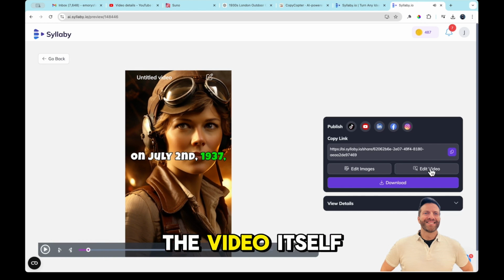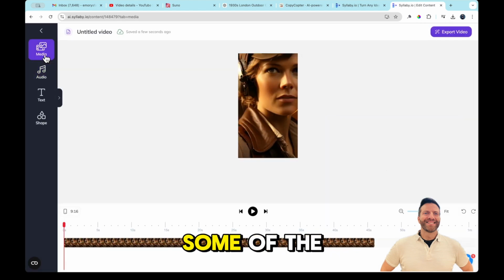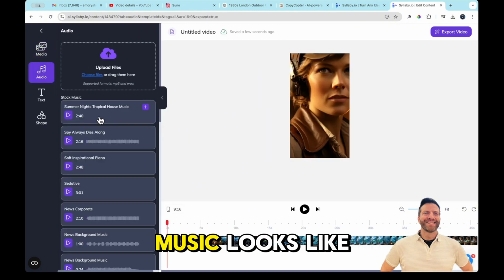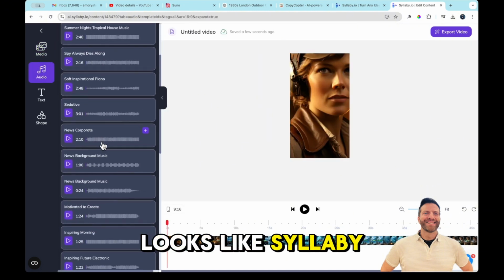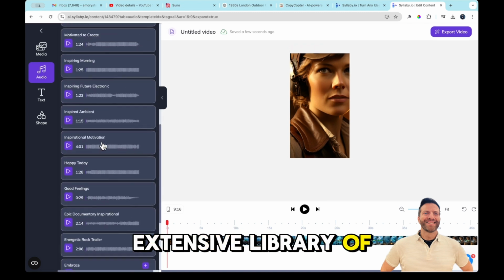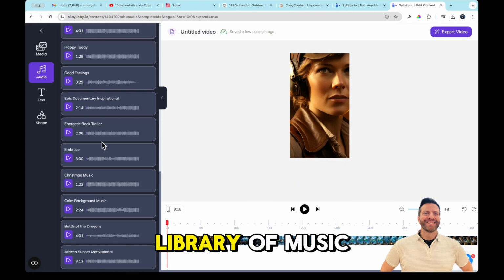We want to edit the video itself, because if you want to add music, this is where you're going to add some of the other stuff. Here's audio. If you want to upload music, it looks like, wow, looks like Syllaby has an extensive library of, well, I said extensive. It's not. It ends right here. It has a library of music.